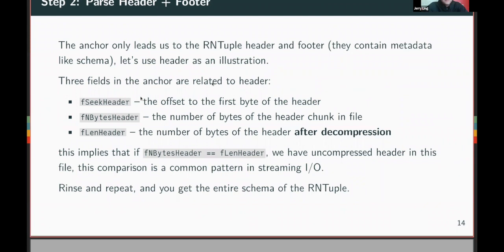applications. The seek, as I was explaining, points you to an offset in the file, and the number of bytes tells you the number of bytes you're going to read starting from that seek point. But the length of the header tells you the number of bytes after decompression. So by comparing these two numbers, you can tell if the bytes you just read were compressed or not. And if they were compressed, of course, you have to decompress them. But repeat this for everything, basically.